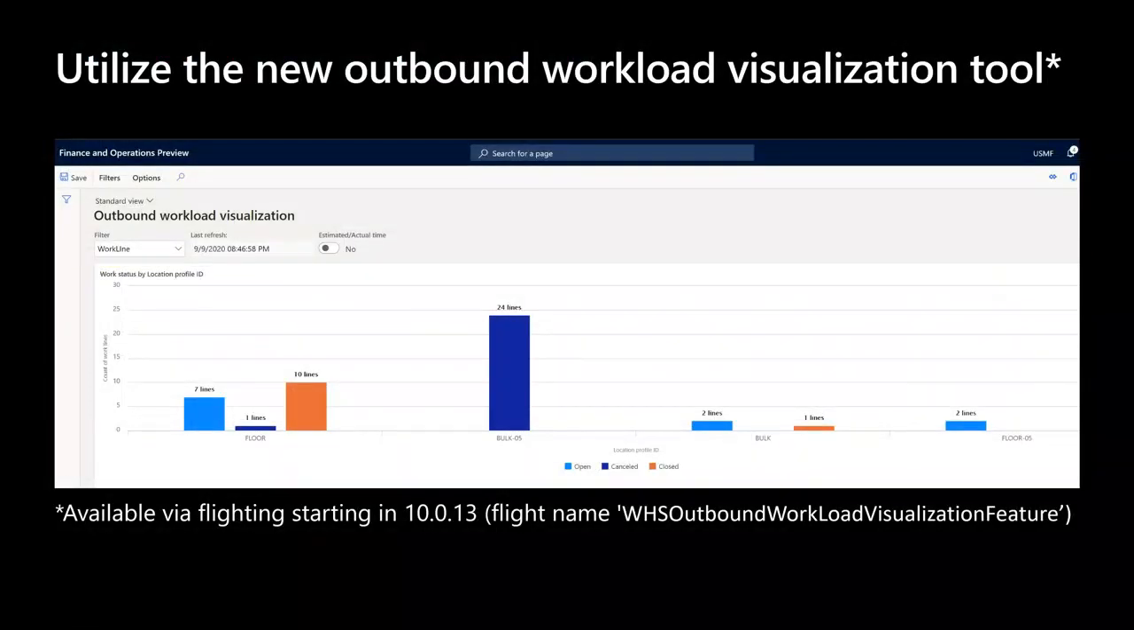We also have new tools available coming this fall timeframe. Starting in 10.0.13, there is a flighted feature for a workload visualization tool. If you don't have 10.0.13 installed yet in your test environments, I encourage you to do so. I just dropped the flight name there for you as well. It's in preview mode right now, but feel free to get that set up and play with this new tool.